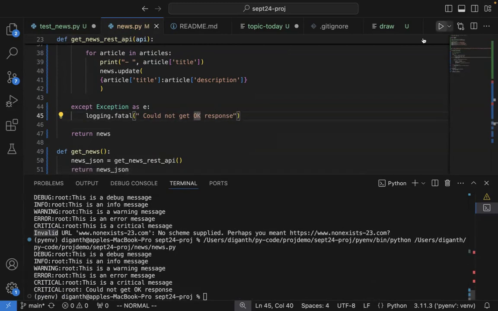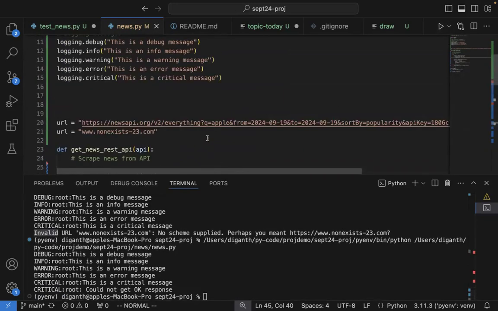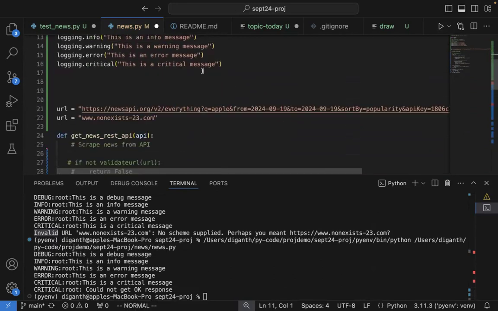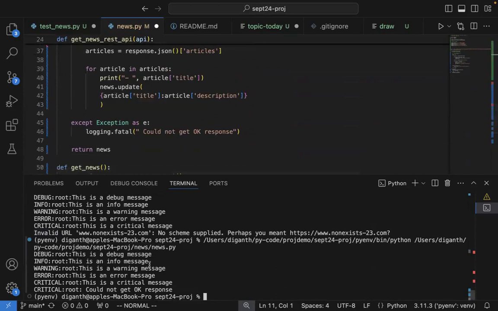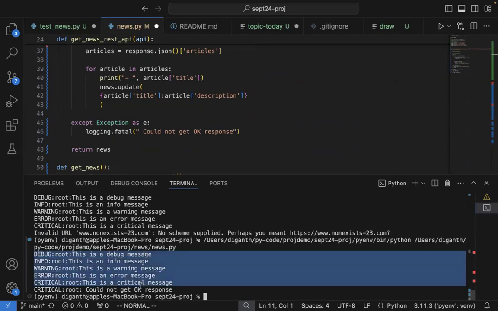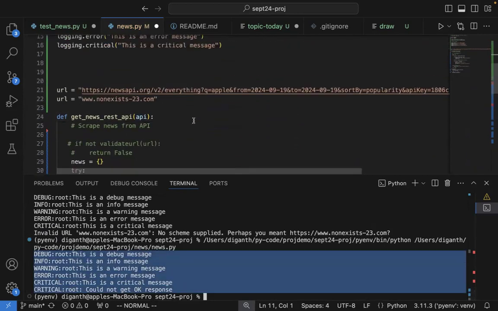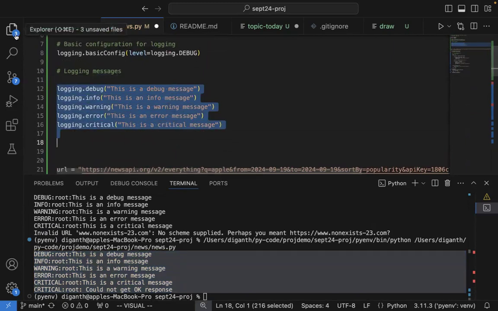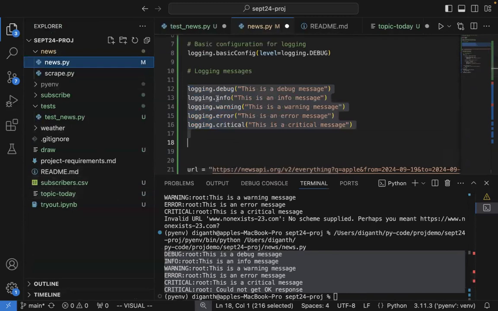And run this. Let me comment all of this out. So now you can see that the stuff coming from here is getting printed on the monitor as well as to the log file. You can actually disable this. Let us look at the log file.